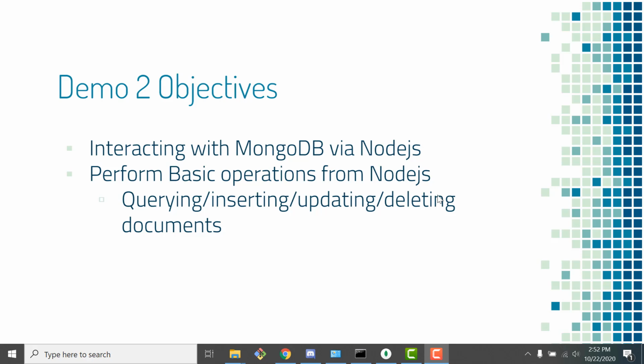In this demo, we are going to use the native MongoDB driver to connect to the database using Node.js. We are going to perform the most common operations, such as how to perform a query on the database, and how to insert, update, and delete documents into a database or into a collection. We will try to make things easy to show how things are going.